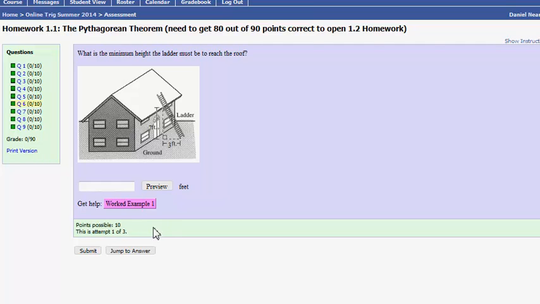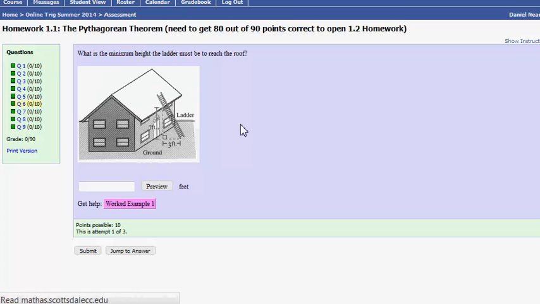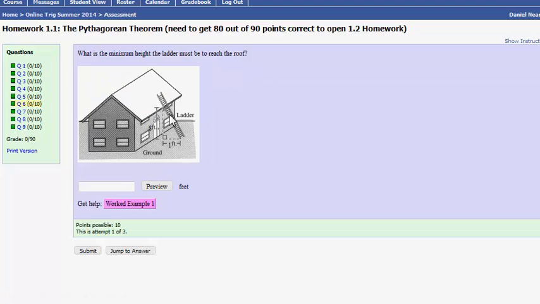Or you can skip that and just say, well, I just want to see what the answer is, and you can just jump to answer, and doing so will show you the answer, but you will be forced to work a new version of the question. So I'm going to click OK. It's going to tell me that the answer is 7.6 roughly, and perhaps that'll help, but it'll force you now to try another similar question, and you'll see that it really is the same question, usually with different numbers.